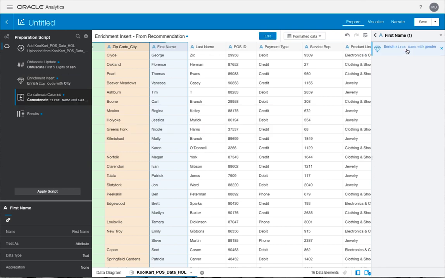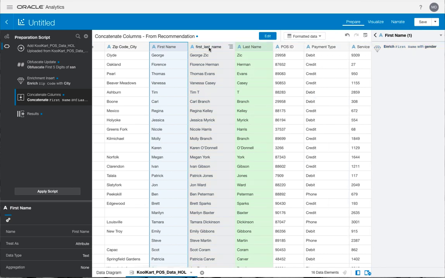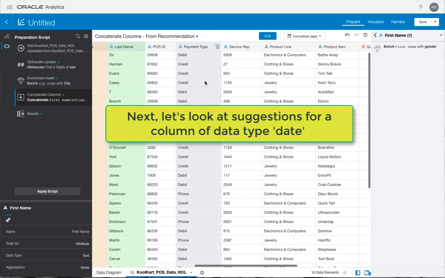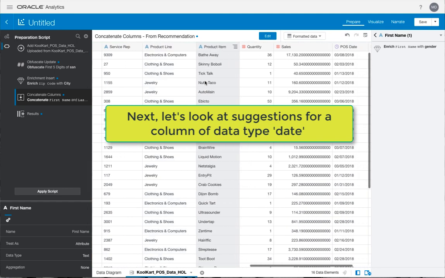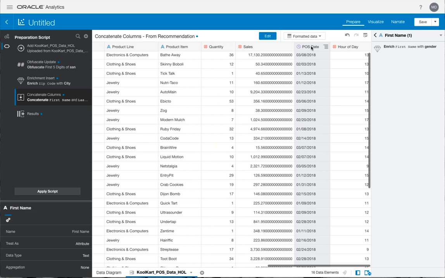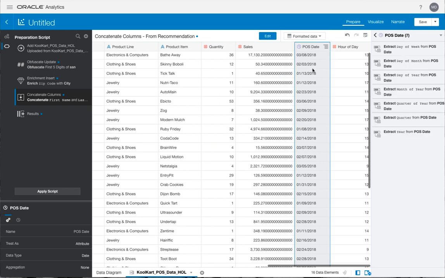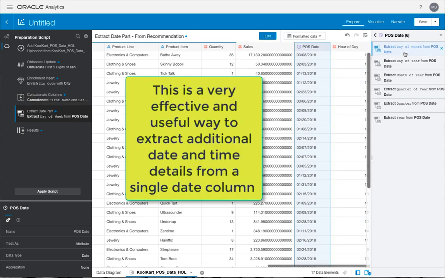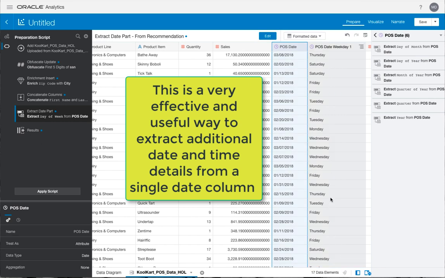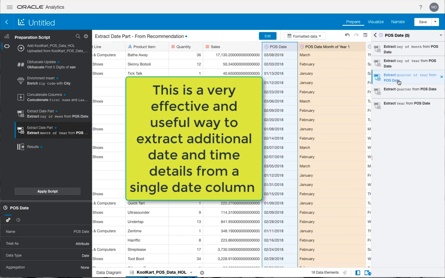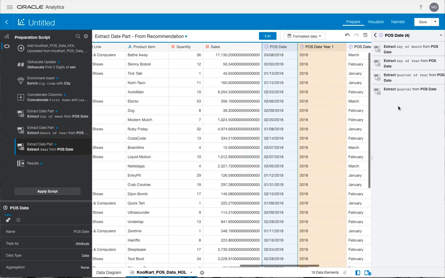We also have some suggestions for text-based columns, such as concatenation of columns. Here, the example is concatenating first name and last name. And for the column of type date, we have a number of suggestions for extracting date-related information, such as day of the week, day of the month, quarter. Those kinds of extractions can make the analyst's life a lot more productive as well, instead of having to work out how to derive this information from the raw data set.